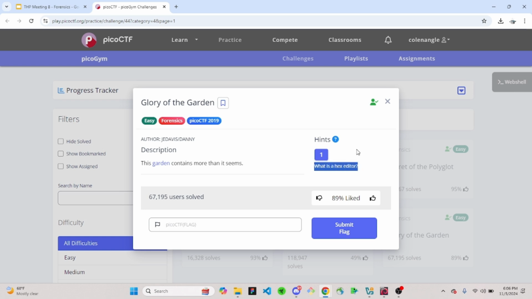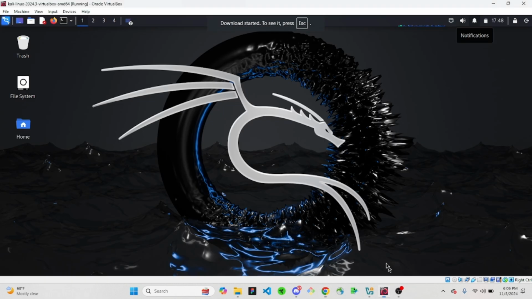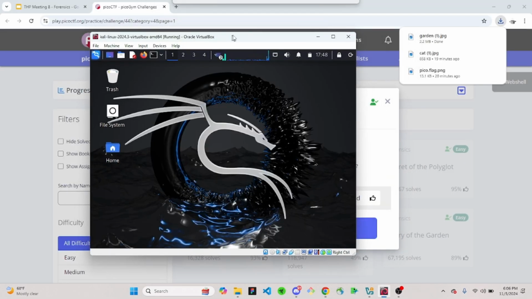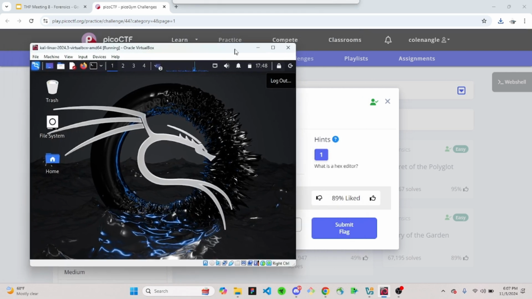So it's pretty apparent that we're going to have to do some type of hex dump, or just get into the actual hex code behind the file. So we can download this. I'm using Kali Linux, I just have a VirtualBox running. It's recommended that y'all have some form of Linux distribution on your machine, especially when we're going through these competitions. All of the utilities make it a lot easier.